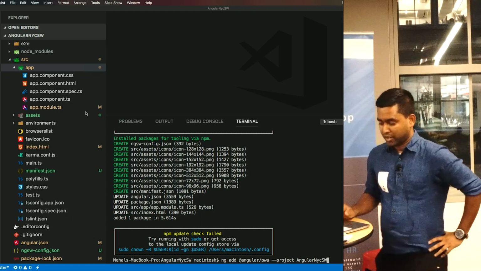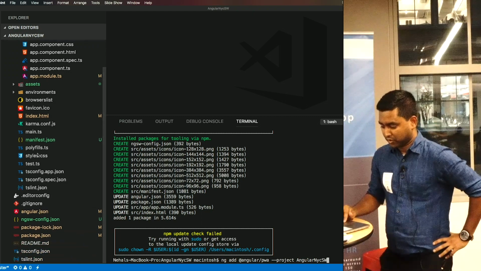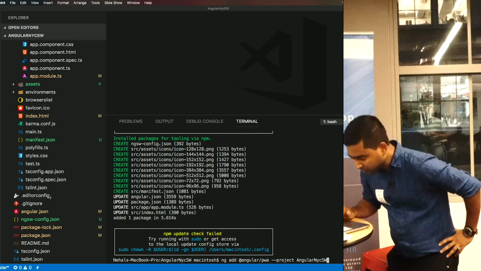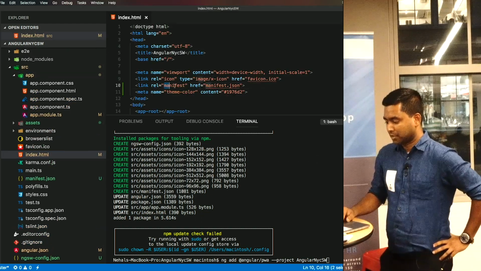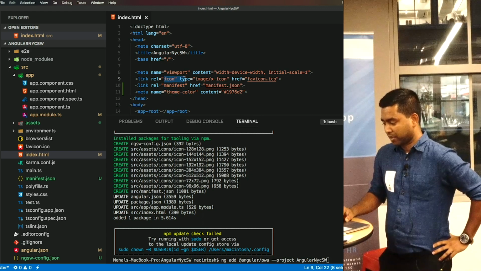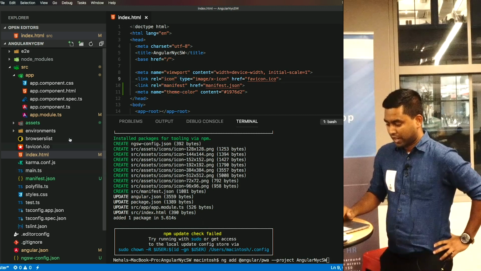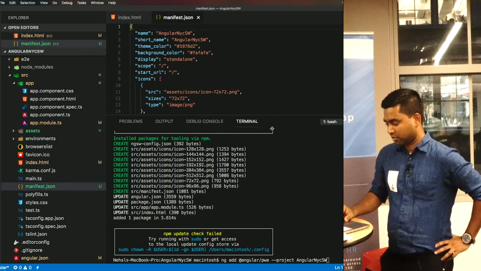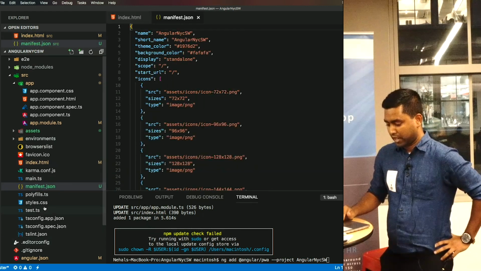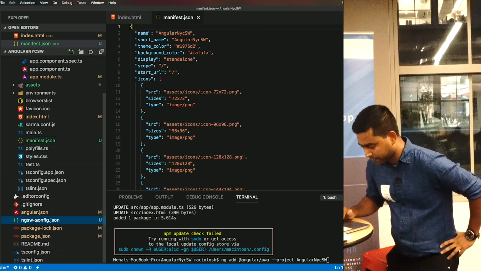When it runs that command, it does a few things. First of all, in index.html, it puts in a few things. It adds a manifest, it adds your theme, it adds the icon, basically the favicon, and it adds two files: manifest.json and ngsw-config.json. It's somewhere here.